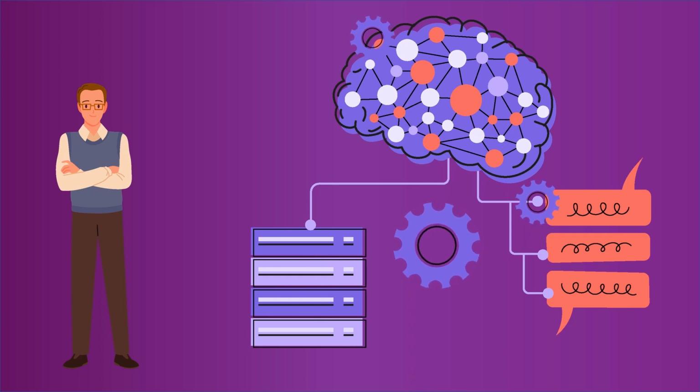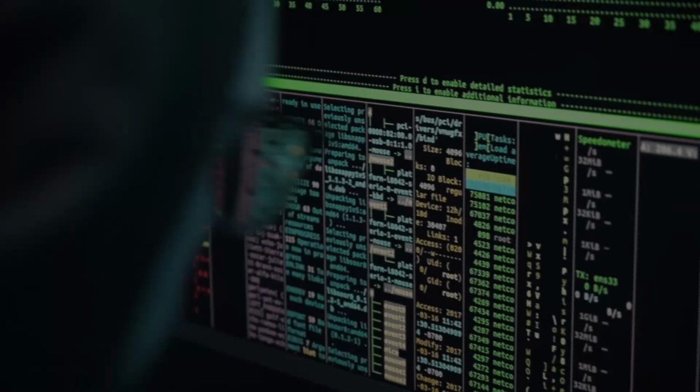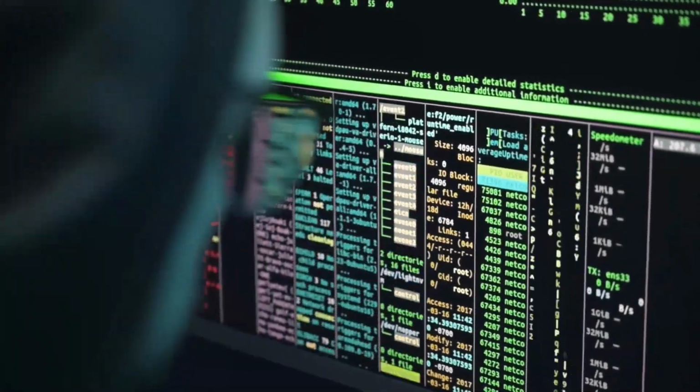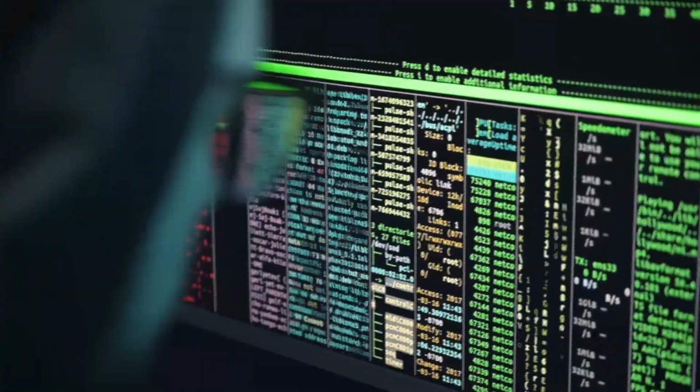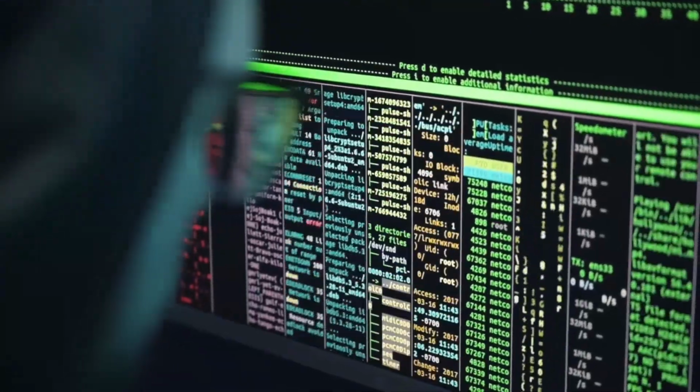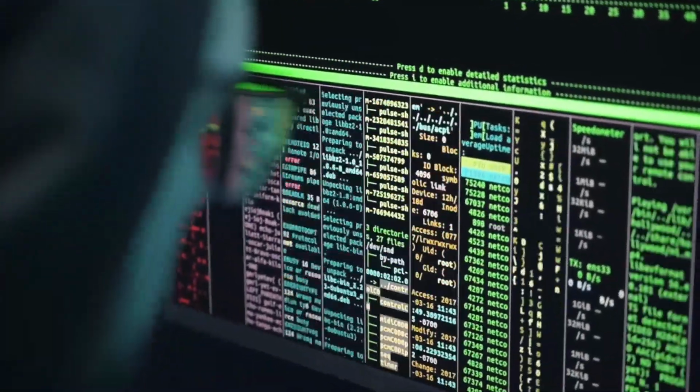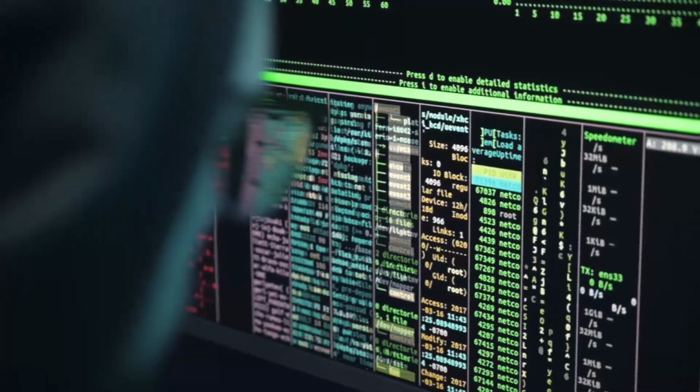Imagine a perceptron as a virtual brain cell, making decisions based on the inputs it receives. It takes in multiple features, weighs them according to their importance, and produces an output, a decision on which class the input belongs to. But how does the perceptron learn?